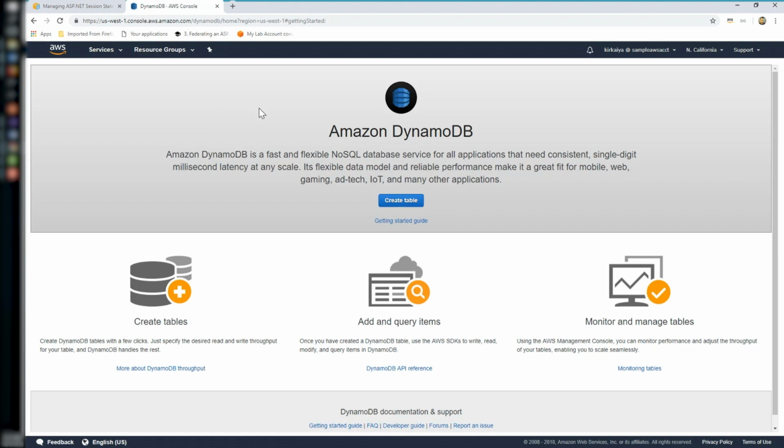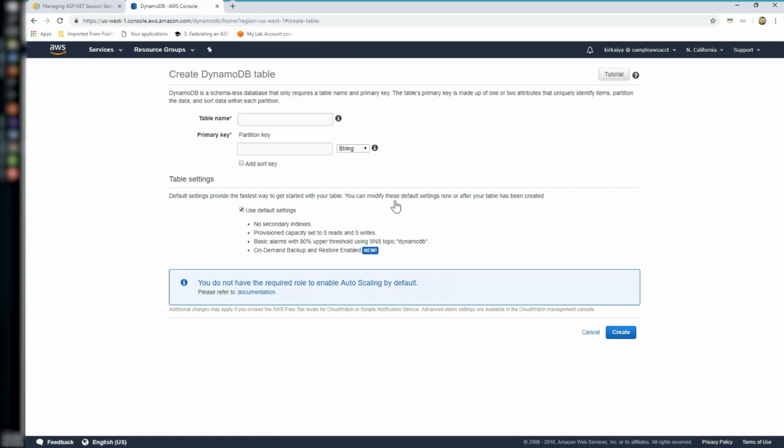So if you don't have any tables in the region you're working in, you'll see this welcome screen. I'll just click the Create Table button to create the table. So in the Create DynamoDB Table form, I'll specify the name of the table. I'm going to call it Web Session State, but you can call it whatever you want. And then for the primary key, enter SessionId. That's actually what the NuGet package is looking for. Leave it as string, and you can leave the default setting selected.